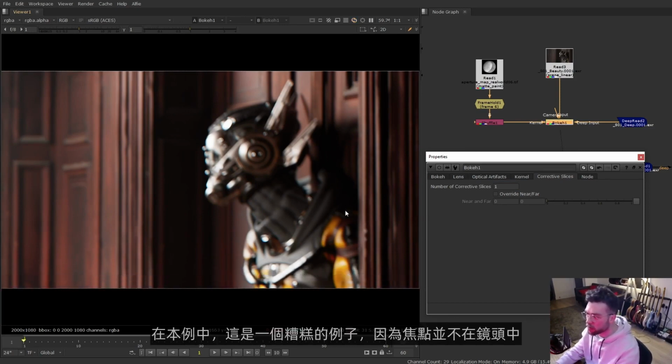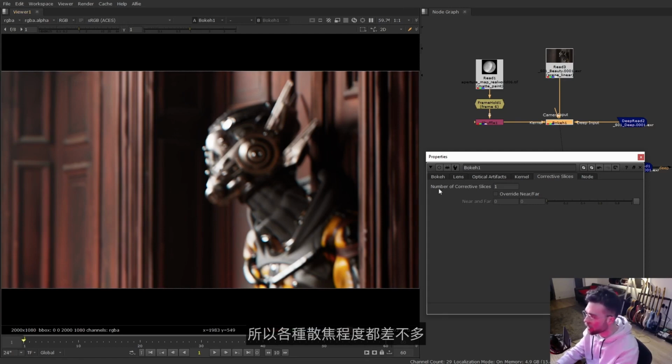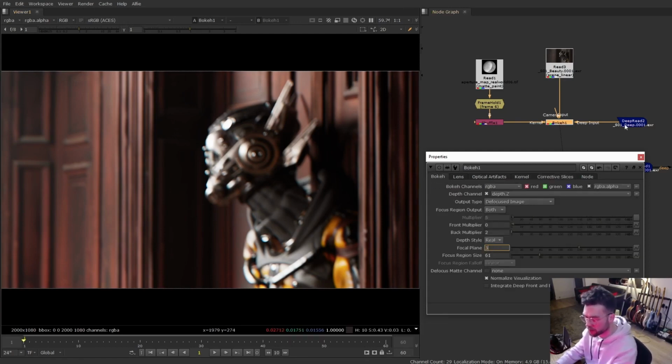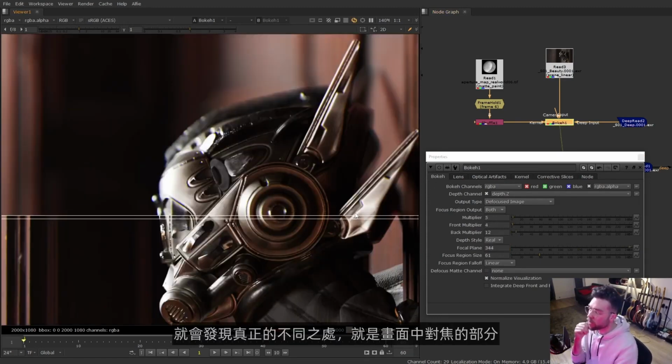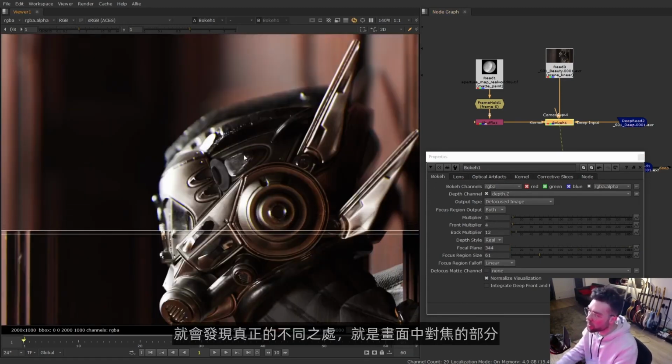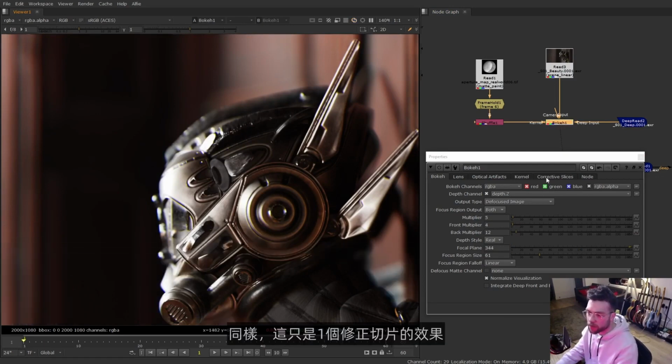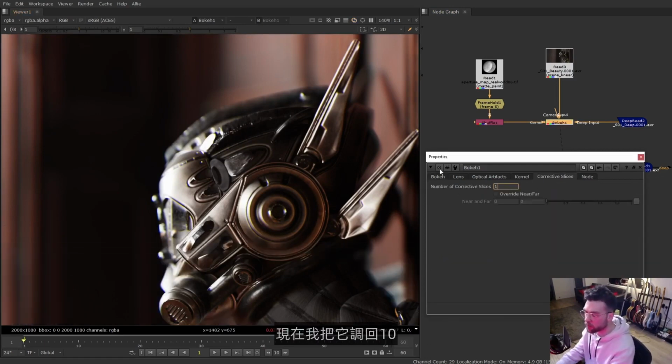In this case, it's a terrible example because the focal point isn't in the shot, so everything's kind of a similar level of defocus. So if I set the focal plane back to actually be on the character's face, where you're really going to notice the difference is the fall off between the bits of the image that are in focus and the bits that are out of focus. So again, this is with just one corrective slice. Now I set it back to 10.